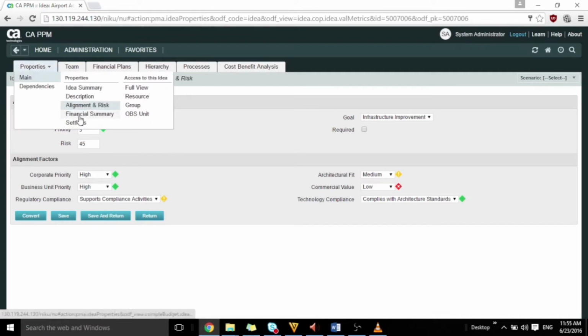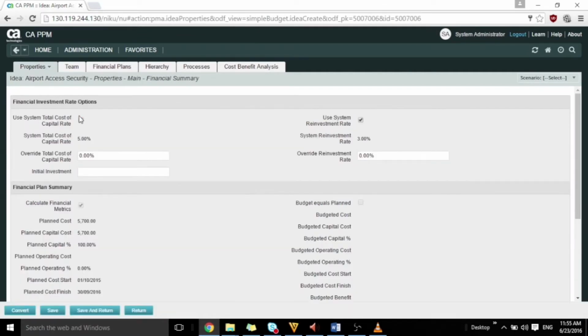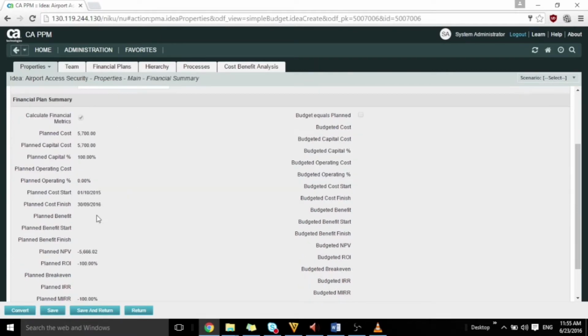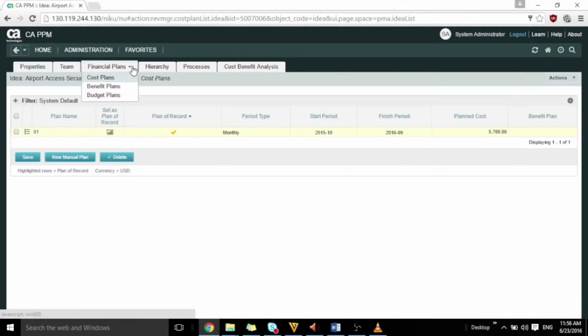In the other subpage, we have financial summary. For gathering the high level of the cost and benefit plan of the idea, we will use this subpage. Also, after filling required part of capital cost, operation cost, benefit plan, and other required parts, you can have different indicators automatically calculated by the system. You will have this information in details when you are filling the tab of financial plan, such as cost plan, benefit plan, and budget plan.